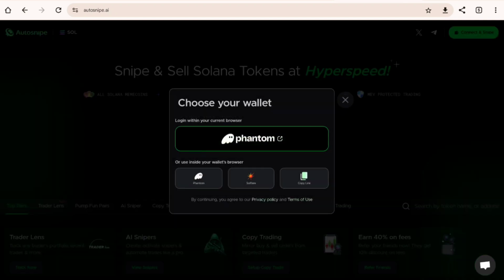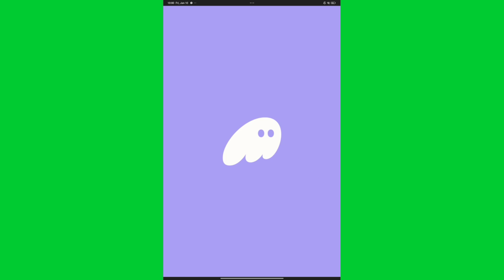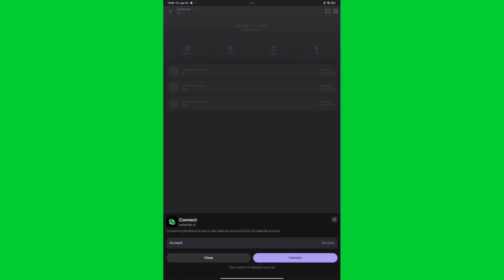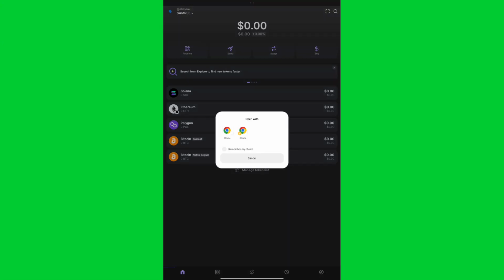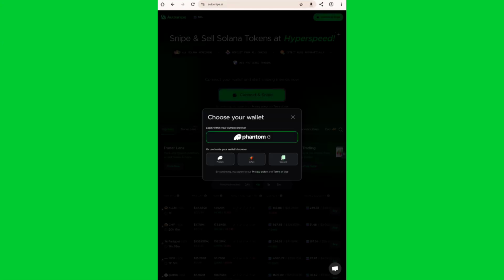So from here, select Phantom, and that will redirect you into the Phantom Wallet app if you have that on your device. Make sure that you're signed in into your Phantom Wallet app if you have that on your device to be able to get redirected into this section. So confirm the connection and select the browser where you want to open Autosnipe.ai again.